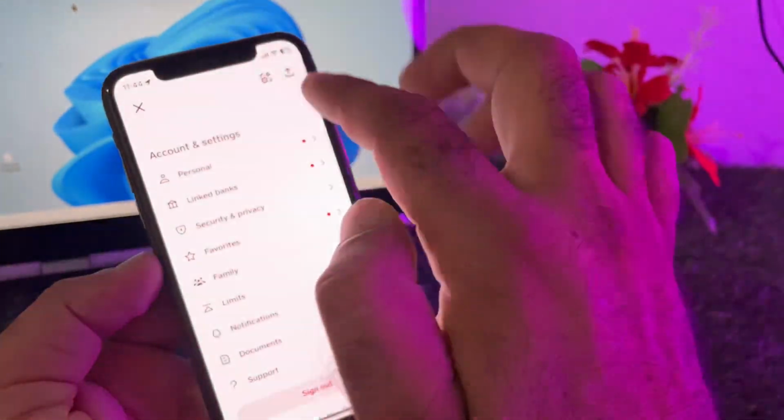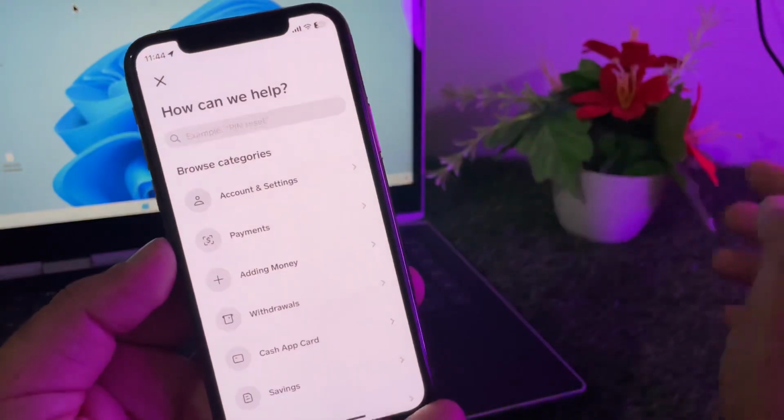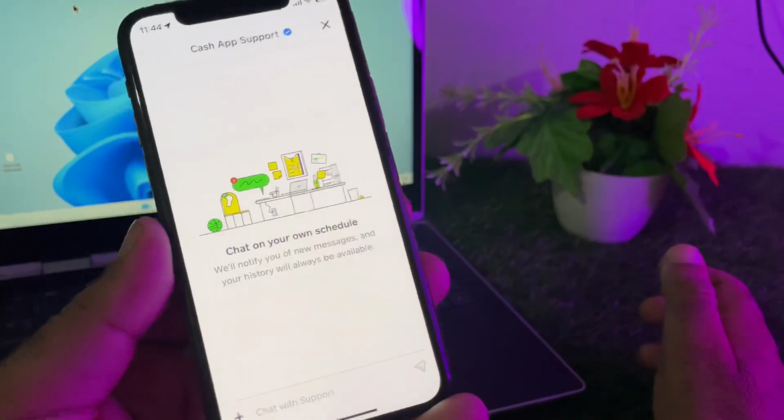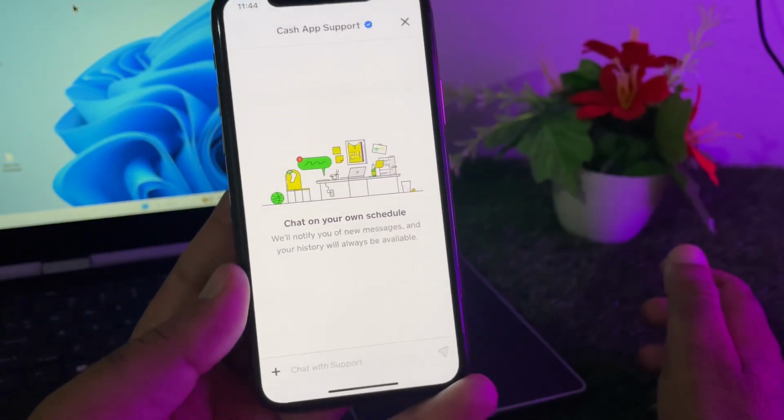Click here, guys, on your profile again, and here is the option of support. You may click here and contact the Cash App support team. Click here on chat and tell them your problem and they will fix it as soon as possible. So by all these methods you can fix it very easily.